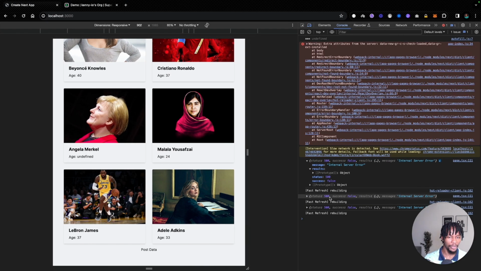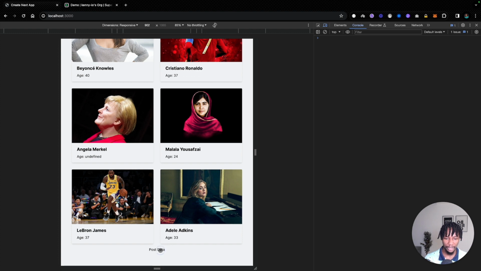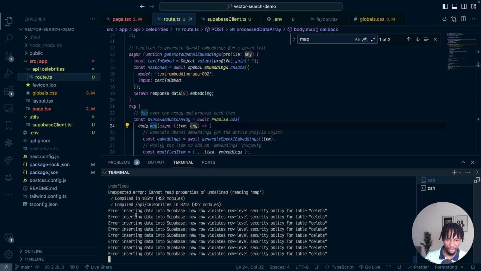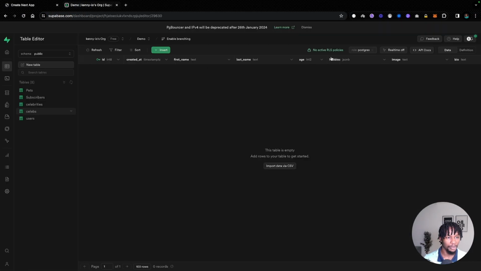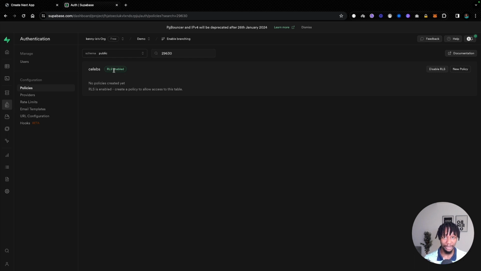So I was getting 500 errors because of that undefined celebrities.map error. But I'm going to try this again now and see if we get one or more insertions failed. Okay, it looks like the insertions did work, but maybe one failed. So let's see. Error inserting data, new row violates row level security. Okay, that's good because we needed to know that for the table, you need to tell the database you don't want to use row level security enabled. I will enable it in production.